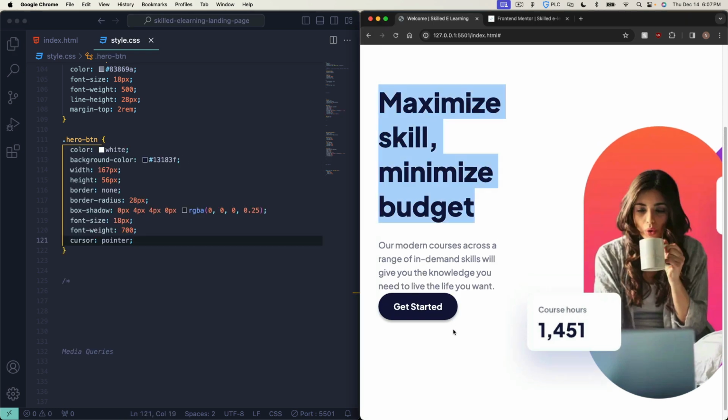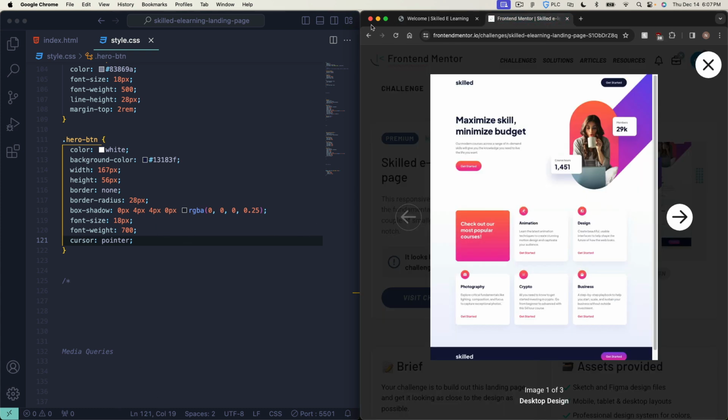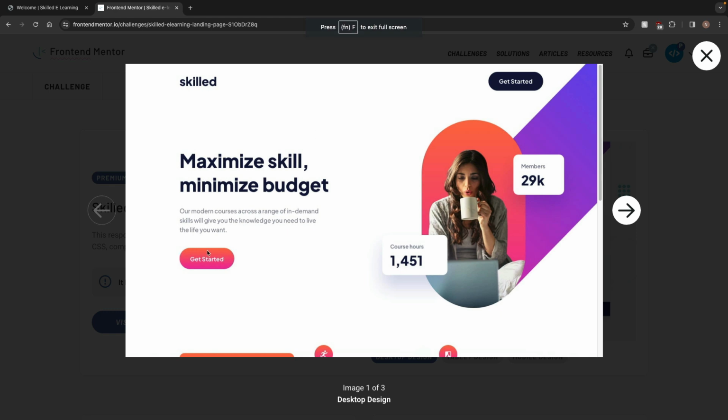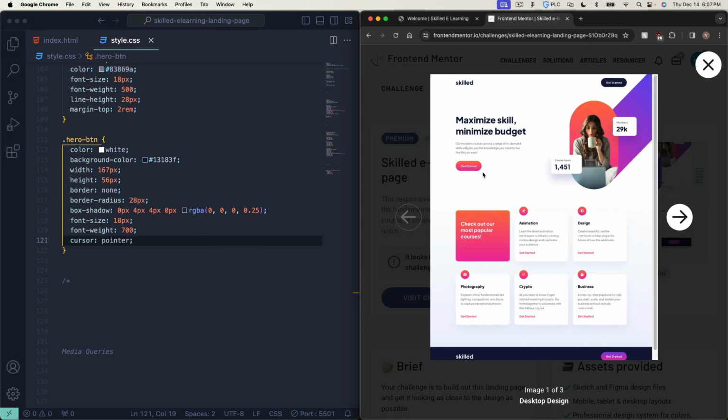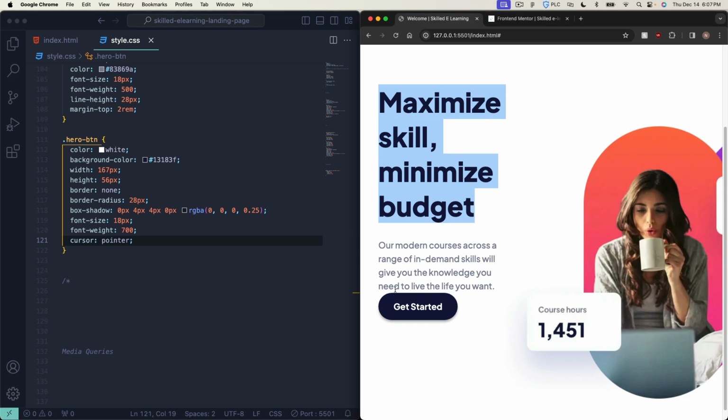Okay, so now we got the same button as the other one, but if we look at the design, this other button has like a little rainbow gradient background. So we'll add that. I'm going to get that code from the design, so I don't have to guess. Making gradients by hand is a big pain in the butt, so I'm not going to do it.